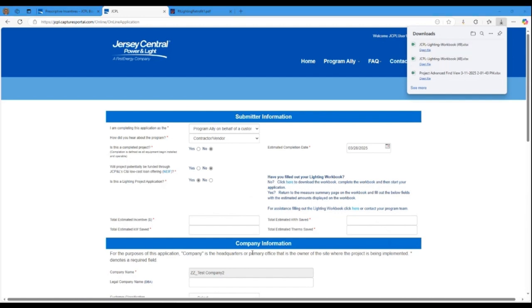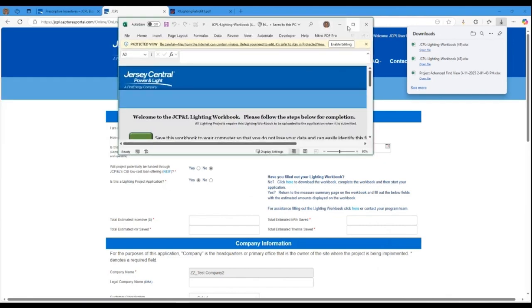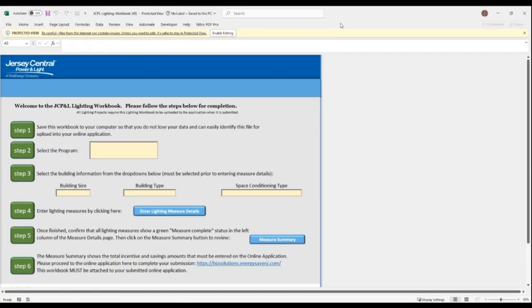While we're waiting for that, please note that you'll need these 4 inputs from your workbook: the total estimated incentive dollars, total estimated KW saved, total estimated KWH saved, and total estimated therm saved. Those are all going to come from your workbook, either in the grand totals or the measure summary, which I will show you later on in the video. So now that you have your workbook downloaded, you'll need to enable editing before you can do anything else.